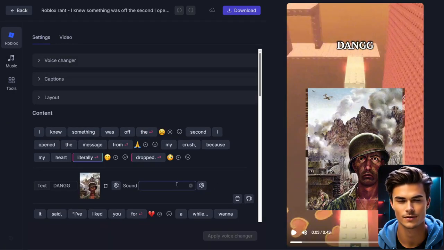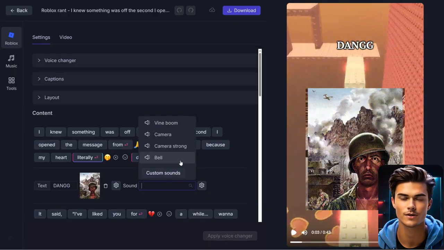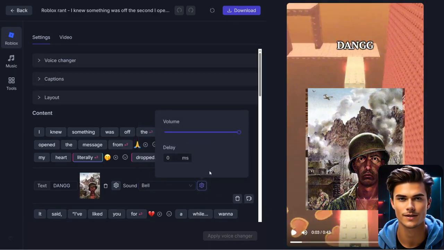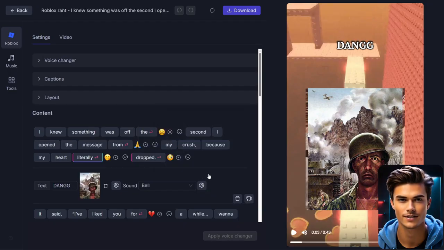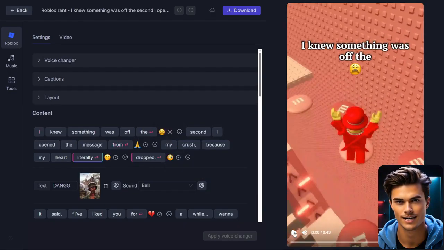Then, if you want to add a sound effect, you can choose from the same effects we used earlier. For this example, I'll use the bell effect and then lower the volume to around 70% so it blends nicely. And now that the hook is fully set up, let's take a look at how it turned out.